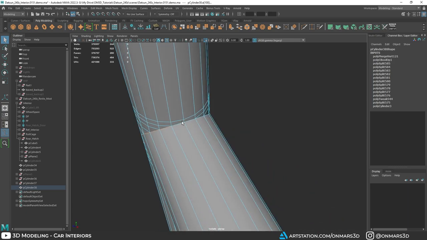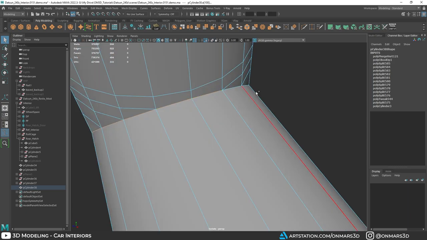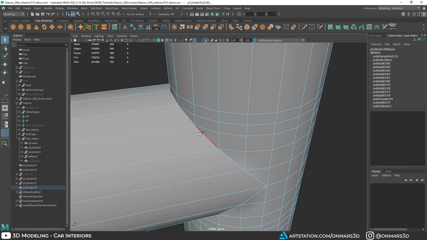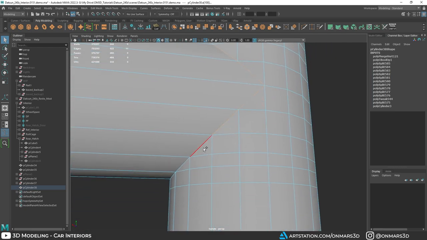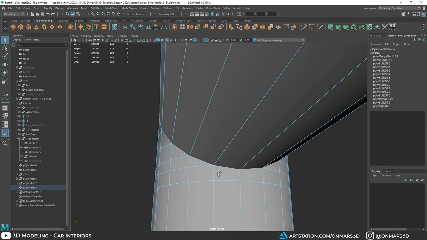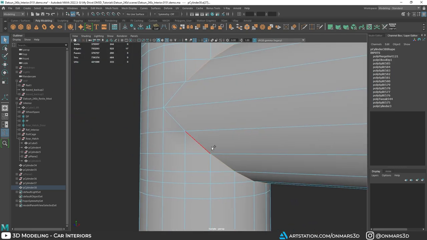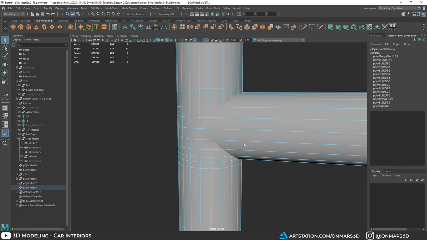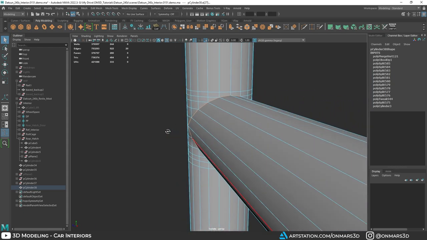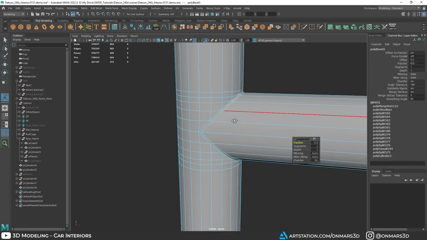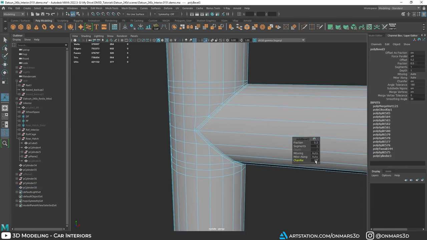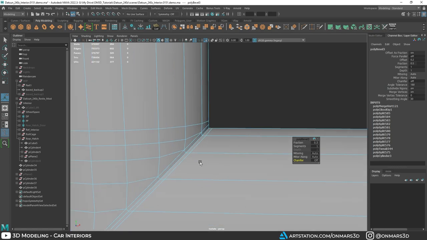What you can do now is select these edges. You have to manually select them because it's not a perfect edge here, since they're triangles. And this is completely fine. This is also why I used a slightly higher segment cylinder, so it helps reduce the artifacts here. If I hold Shift, right click, Bevel Edge, I want to make sure chamfer is off so it maintains the original form.